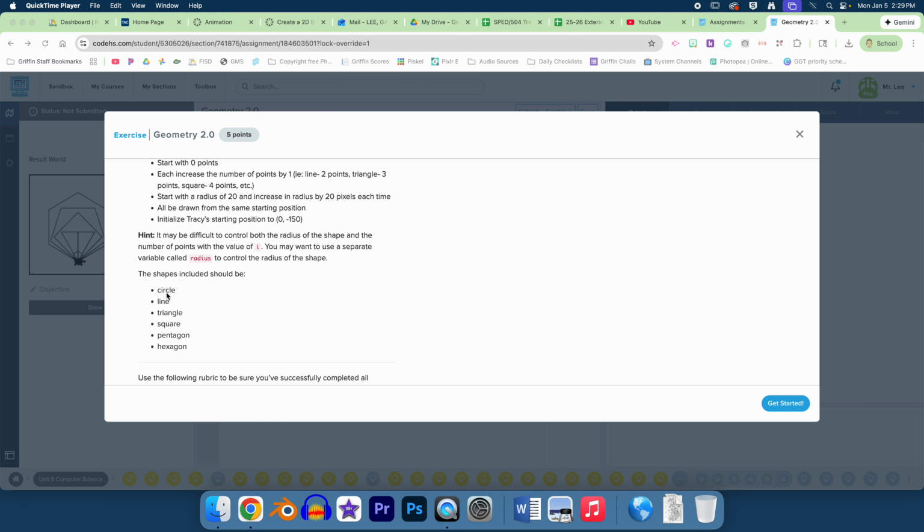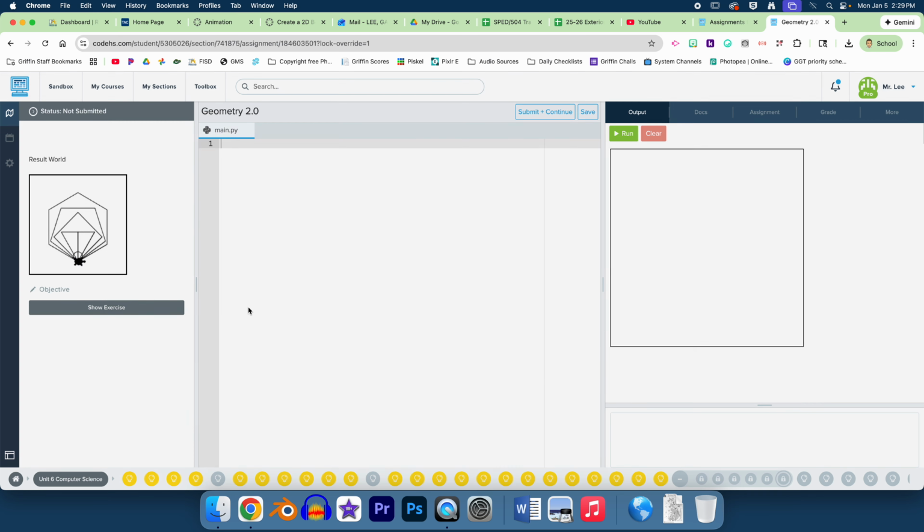So here are the shapes. It wants you to use circle, line, triangle, square, pentagon, hexagon. So we'll say get started. And then you can see this picture over here. This is what it's supposed to look like. So first thing we're going to do is put a multi-line comment. You should always be putting comments if you're doing the real thing, because you would want to know what the code does and what each line does, in case anybody else is working on your code, because usually if you have a really complex code, you're going to have multiple people working on it.